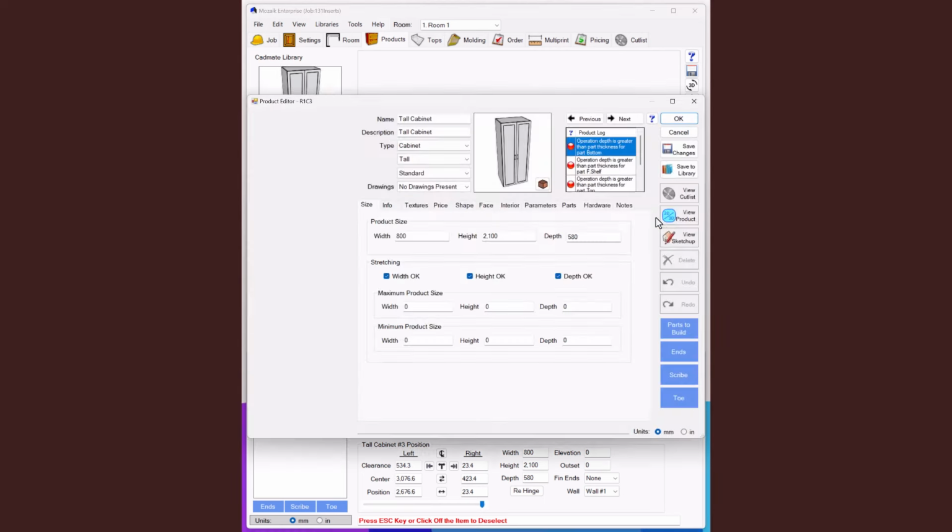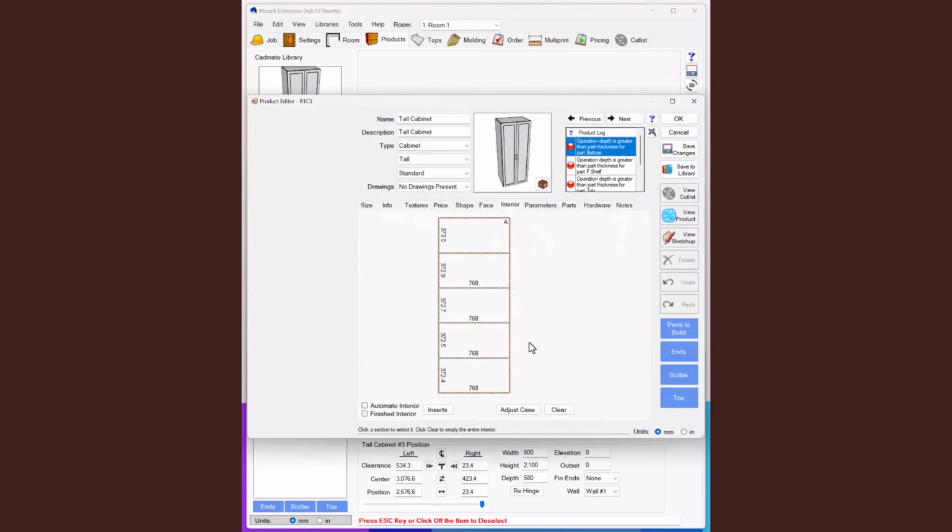So super practical examples of how you might use that in your workflow. Looking now at one last option, we'll take a look at a tall cabinet and we'll jump into the interior here. I'm going to split this out and I'm going to just drop in a fixed shelf. So let's say I want this fixed shelf to sit at 1100 high. Go ahead and type that in.